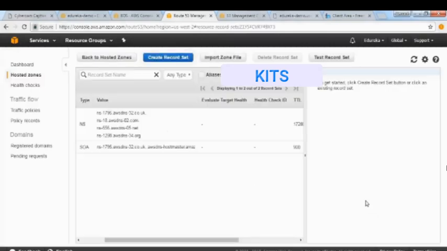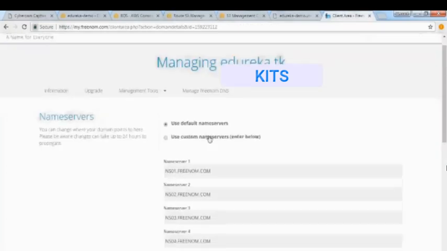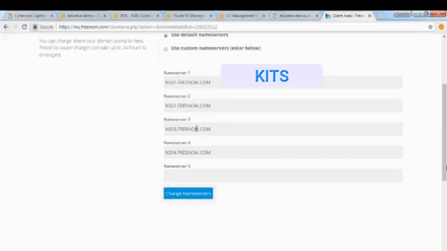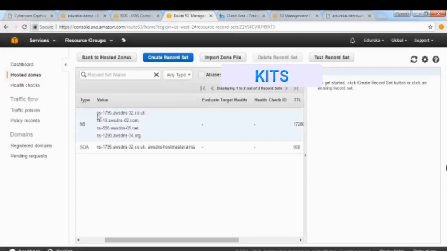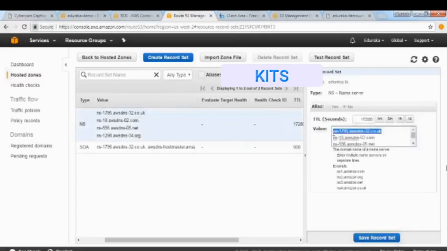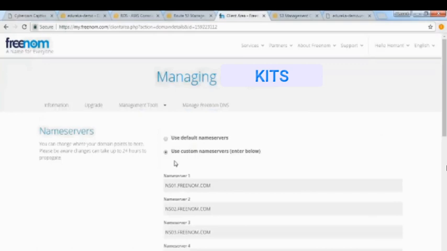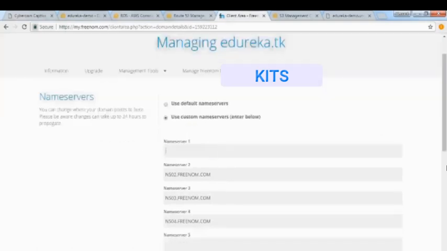Now you have to enter the record sets. Now these record sets will point to your application. So before that, let's copy the name servers to my domain name, right? So these are the name servers that Route 53 provides us, and these name servers have to be copied to my name servers section over here, right? So let's do that. So let's copy the first name server first. So we'll be using the custom name servers, and let's delete all of them.